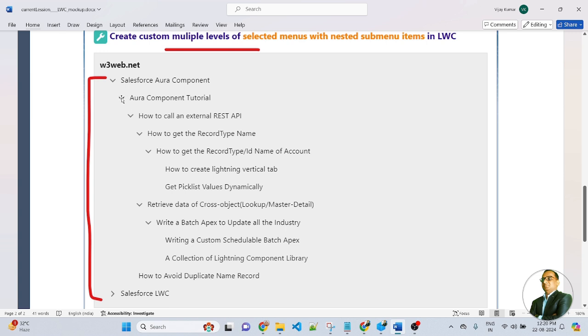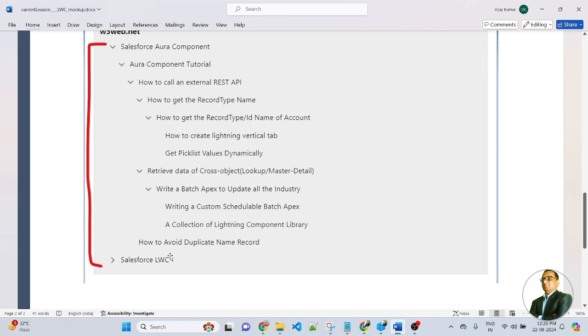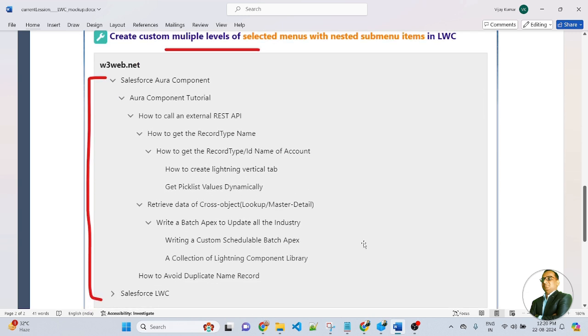Once you click on the arrow, it will collapse and expand. Each and every submenu has an arrow. Based on this arrow button, I click to expand and collapse the submenus. So here I created a multi-level nested vertical menu in the LWC component. Now let me jump to my Salesforce org where we will see a live demo of how to create a multi-level vertical menu with submenus in an LWC component.